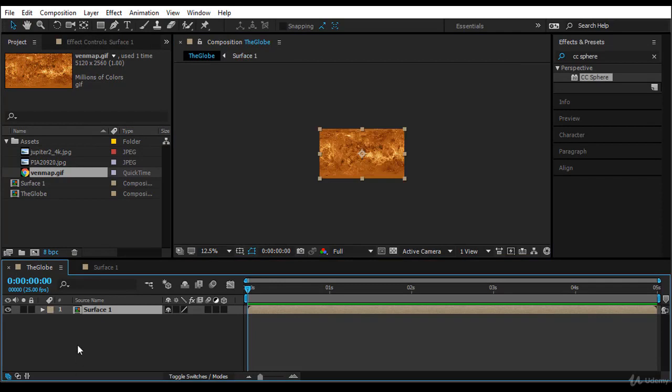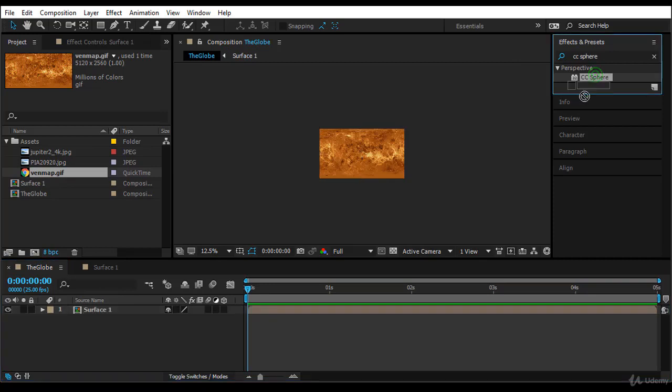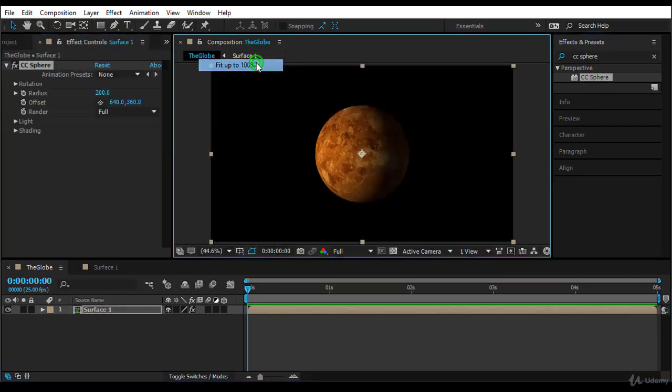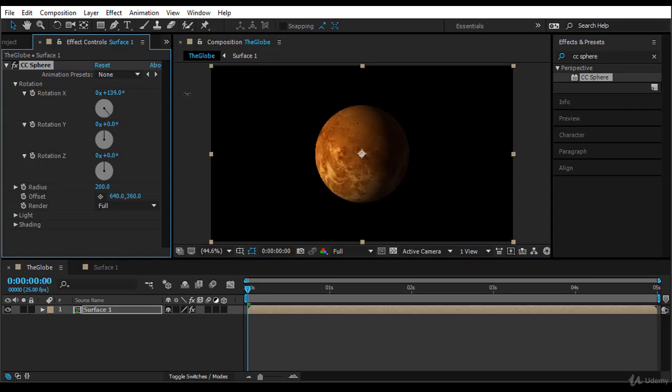Then I will come to the globe. That's how I like working. Maybe you want to do it in here, but there are some complications. I will come to the globe and take the CC Sphere and drop it on the surface itself. Immediately I have my planet, and it's pretty cool now. So now, if you look at rotation, you notice how it can rotate in 3D. And it's pretty neat, by the way.